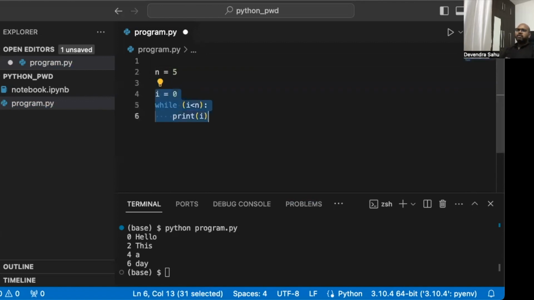And this is the part where I'm explaining the while block. So we start with a variable i, which is right now equal to 0. And this loop will keep on running as long as i is less than n, which is i less than 5. So 0 is less than 5, so it will run, it will print i. Now we have to increment i. So what's happening here? Let's do a dry run first.